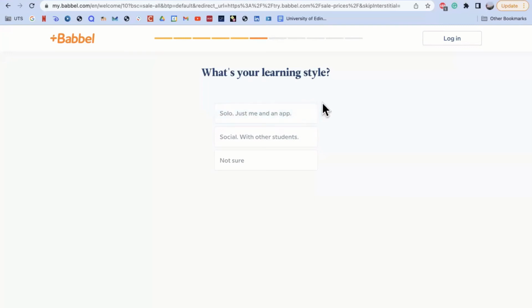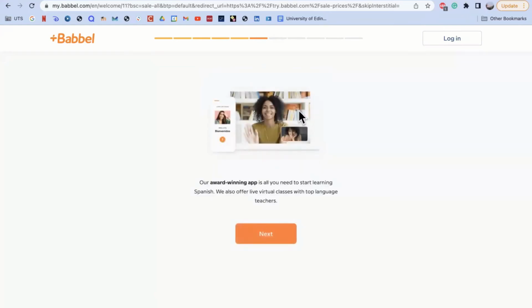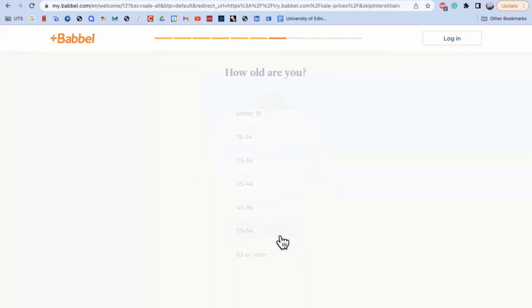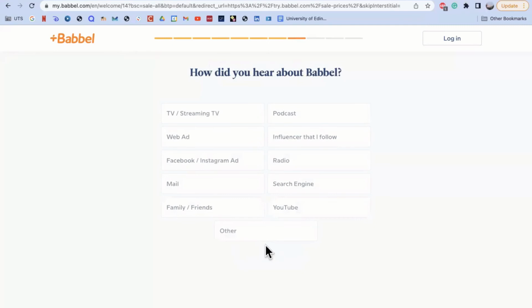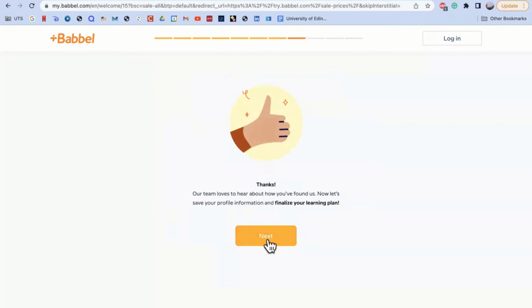And then it's going to ask you about your learning style. So if you just want to go by yourself, if you want to study with other students, or if you're not sure, that's okay too. But if we just want to learn alone, and then it's also going to ask your age to make sure that it provides you with the best experience for your age group. And it's going to ask how you heard about Babbel. So I'm going to say that we learned about it from family and friends because we're all friends. And then they're ready to finalize our learning plan.